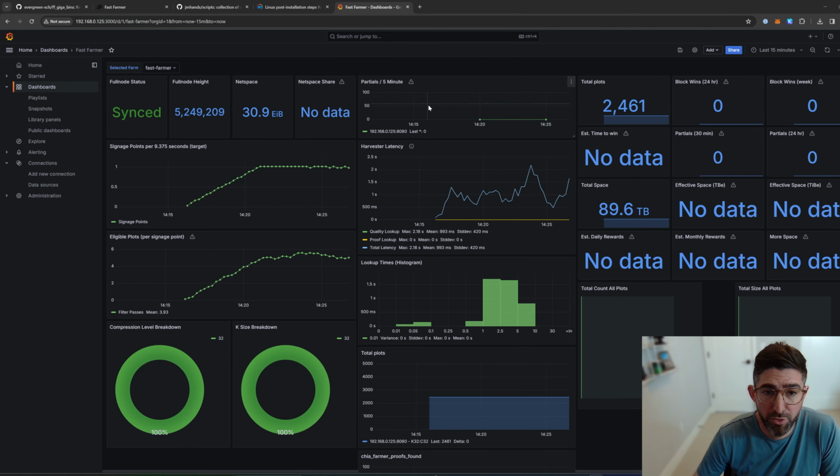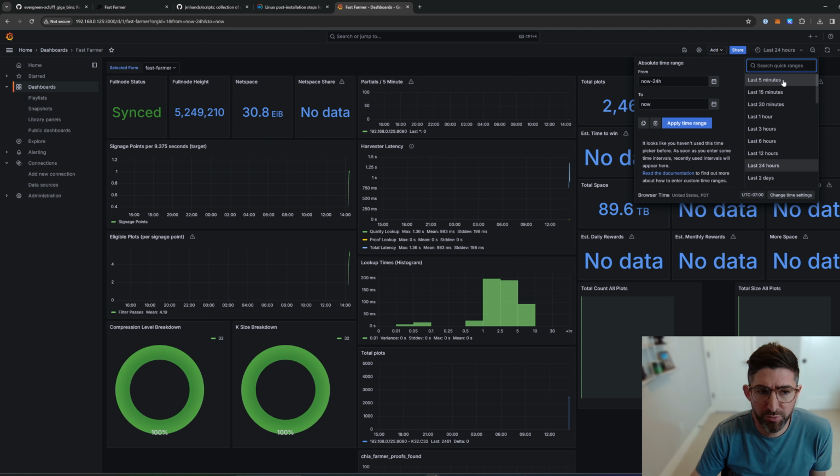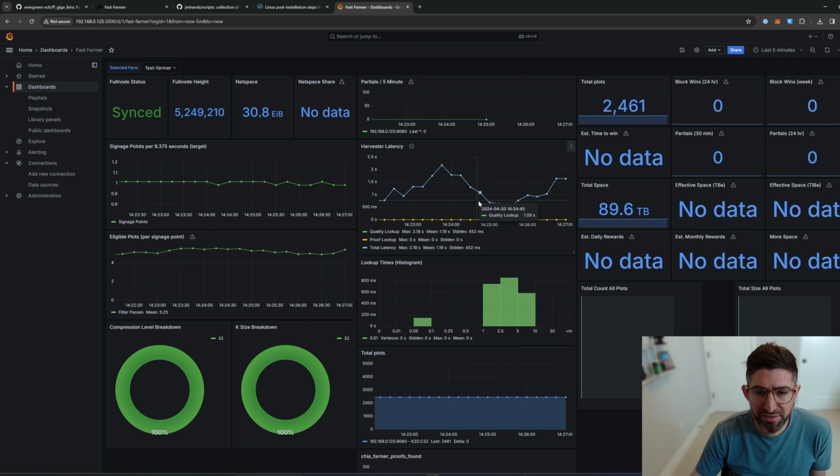And there we have it. So we waited a few minutes. I'm just showing the last 15 minutes. Obviously, the default is 24 hours, where you can't see very much. So we'll zoom into 5 minutes, and you can see the latencies going from 500 milliseconds to a little over 2 seconds, which is not surprising because these are C32 plots, and we have about 90 terabytes of them.